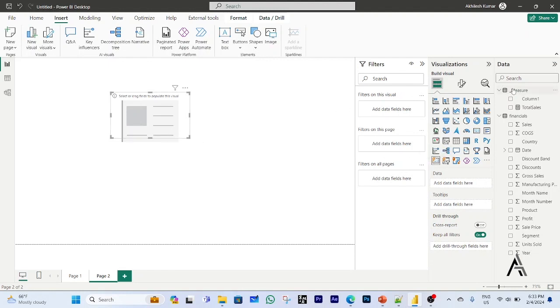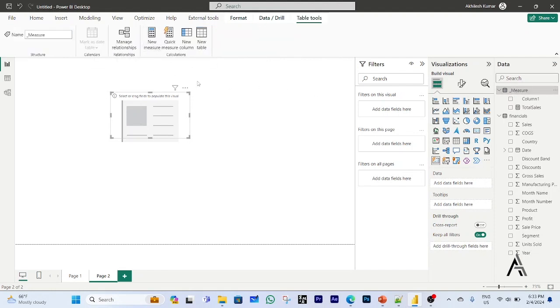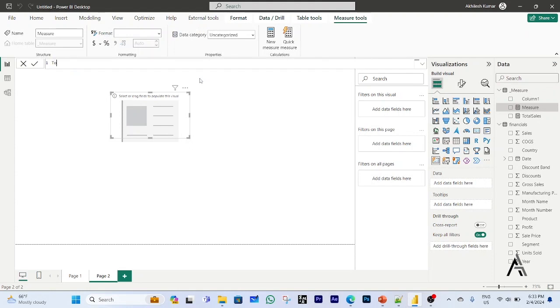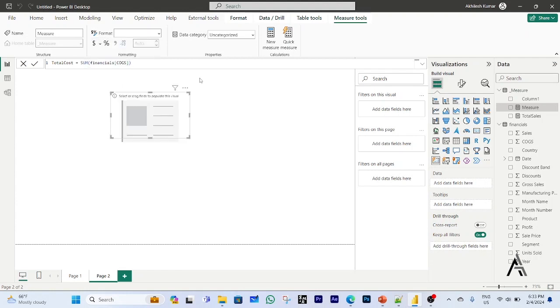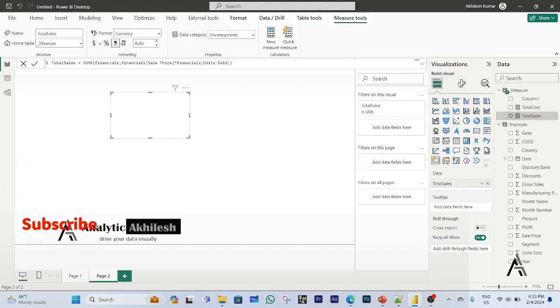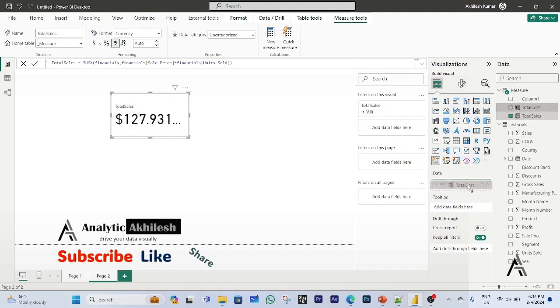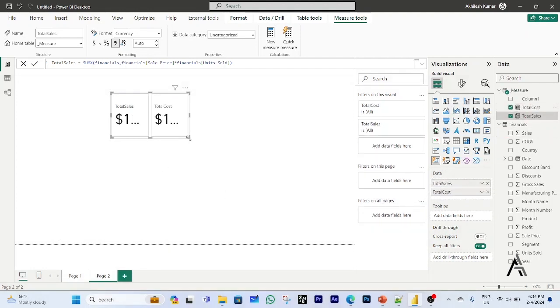Now I want to create one more measure. Create a measure. I want to have a total cost here. So sum of total cost, and make it dollar. Total sales also make it dollar. Now I want to include these here and this also here. Now you can see.